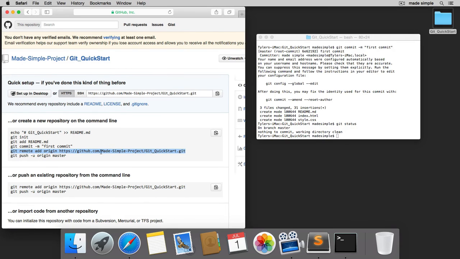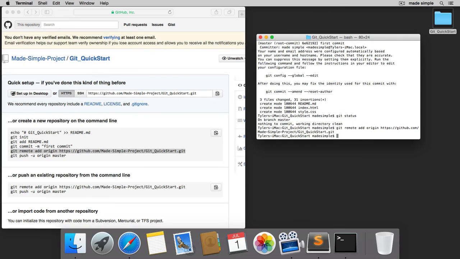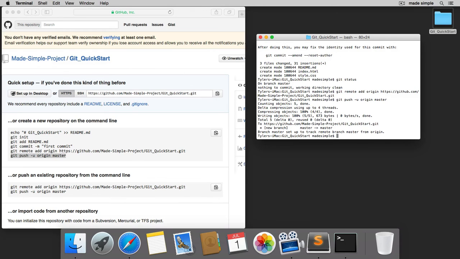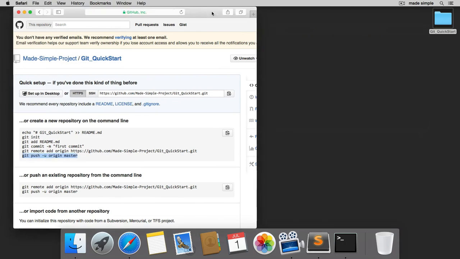So your URL here is going to look different from mine. Simply copy and paste, hit return. And now this is the command that actually pushes it to the cloud. Copy, paste, return, and this should be super quick. That's it. So if you don't like Terminal, if it scares you, you can take comfort in closing it down.